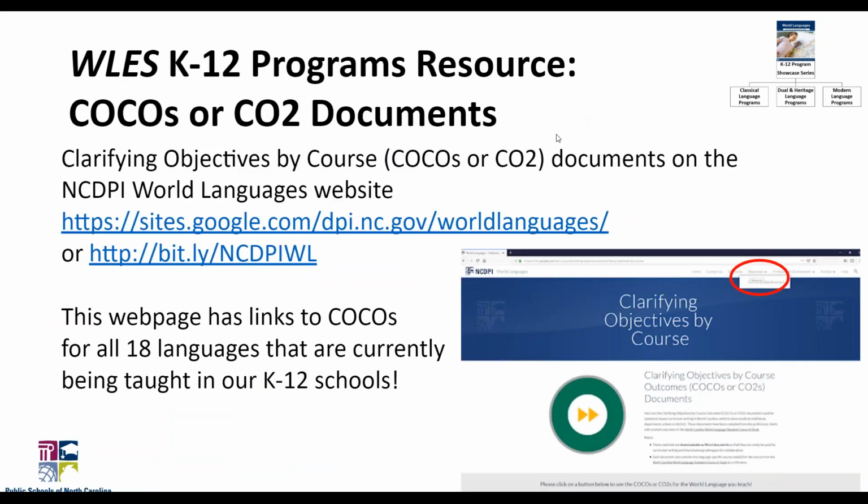Another tool that we have that you may be interested in using, or maybe are already using, is a program resource. They are affectionately called COCOs, but what they are is our clarifying objectives by course, so clarifying objectives for each of our standards based on those proficiency outcomes. And those documents have been created so that teachers can write local curriculum that is standards-based specifically. Those clarifying objectives by course documents are sometimes called COCOs or CO2 documents, and they are on our World Languages website. The web page I'm going to take you to in a moment to show you where those are actually has those materials for all 18 languages that are currently being taught in our K-12 schools and has an expansion set for any additional languages that are added.